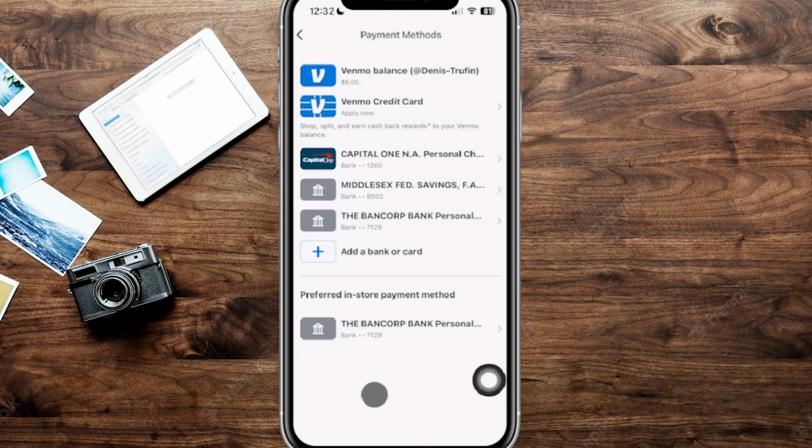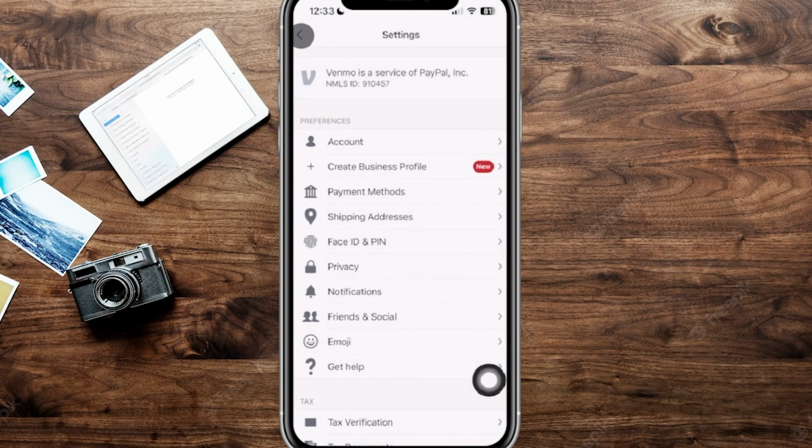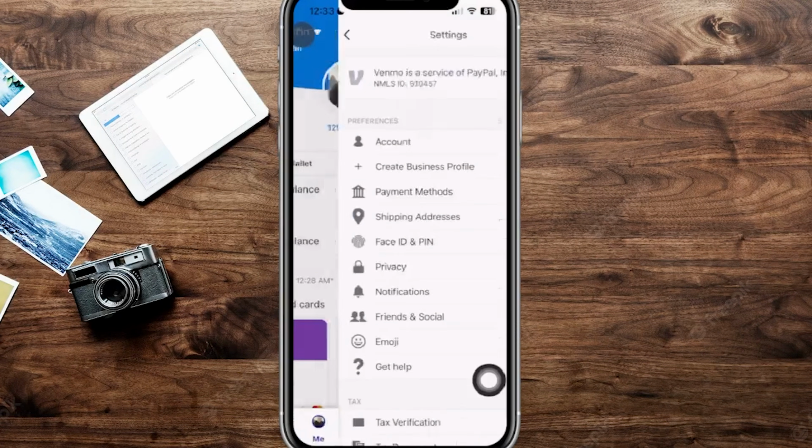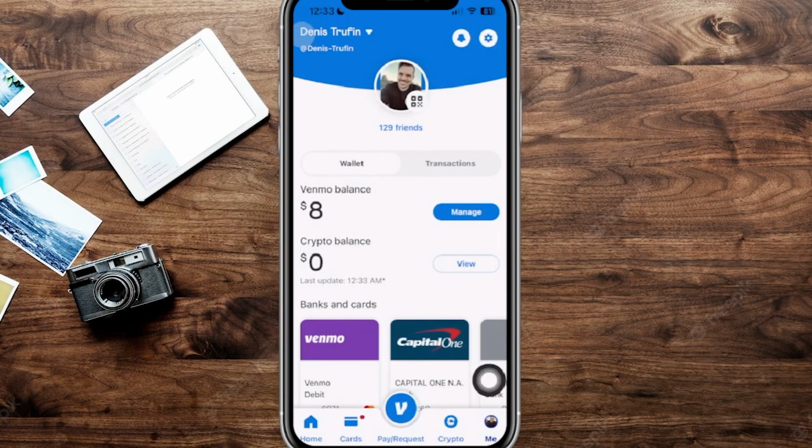All right, so once we went ahead and added our payment method, whether it was from a bank or a card, we're going to go ahead and go to the back button right over here. And we're going to hit back one last time and go to our main page right over here. Now we want to go ahead and add money to our account. So what we can actually go ahead and do is go over here where you see Venmo balance. We currently have $8 in here. Yours might be 0 at the time. We're going to go ahead and click on manage.